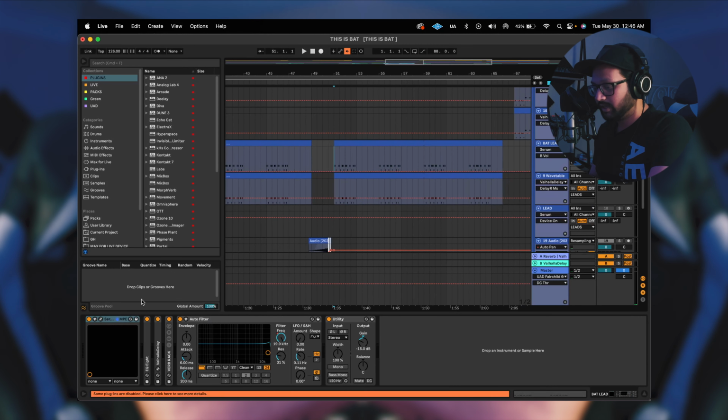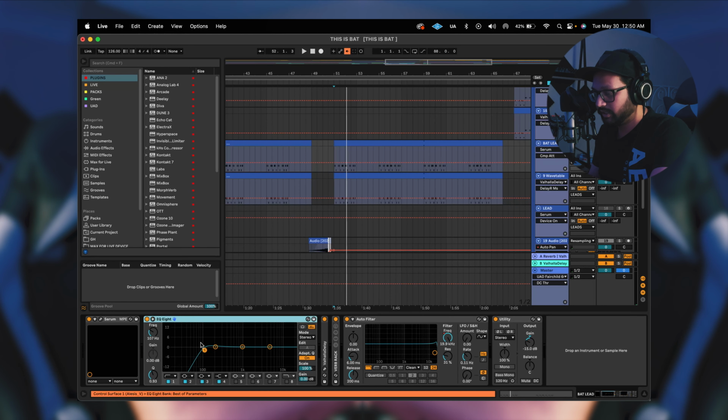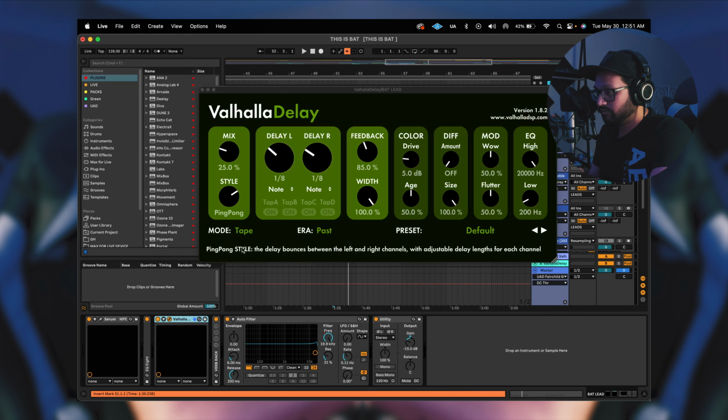So for the first layer, we have Serum. In terms of processing, first I have just an EQ rolling off the low end. Next up we have this Valhalla delay set to a ping pong mode with 1/8 delay, and I have just a touch of drive, a little bit of low cut, and the mix is set to 25%.